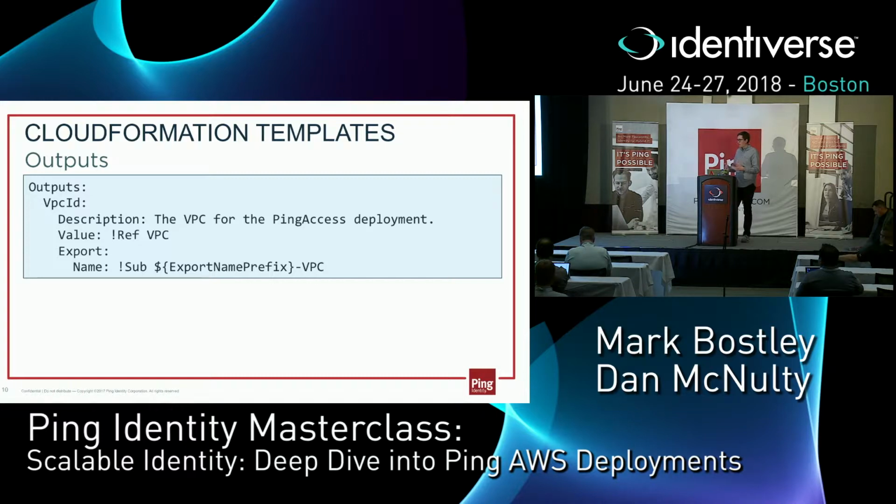Within CloudFormation, the export namespace is actually global to a region, and so every export name needs to be unique. The way we deal with that within the Ping templates, but still allow you to use the same set of templates for multiple deployments, is to use this export name prefix.